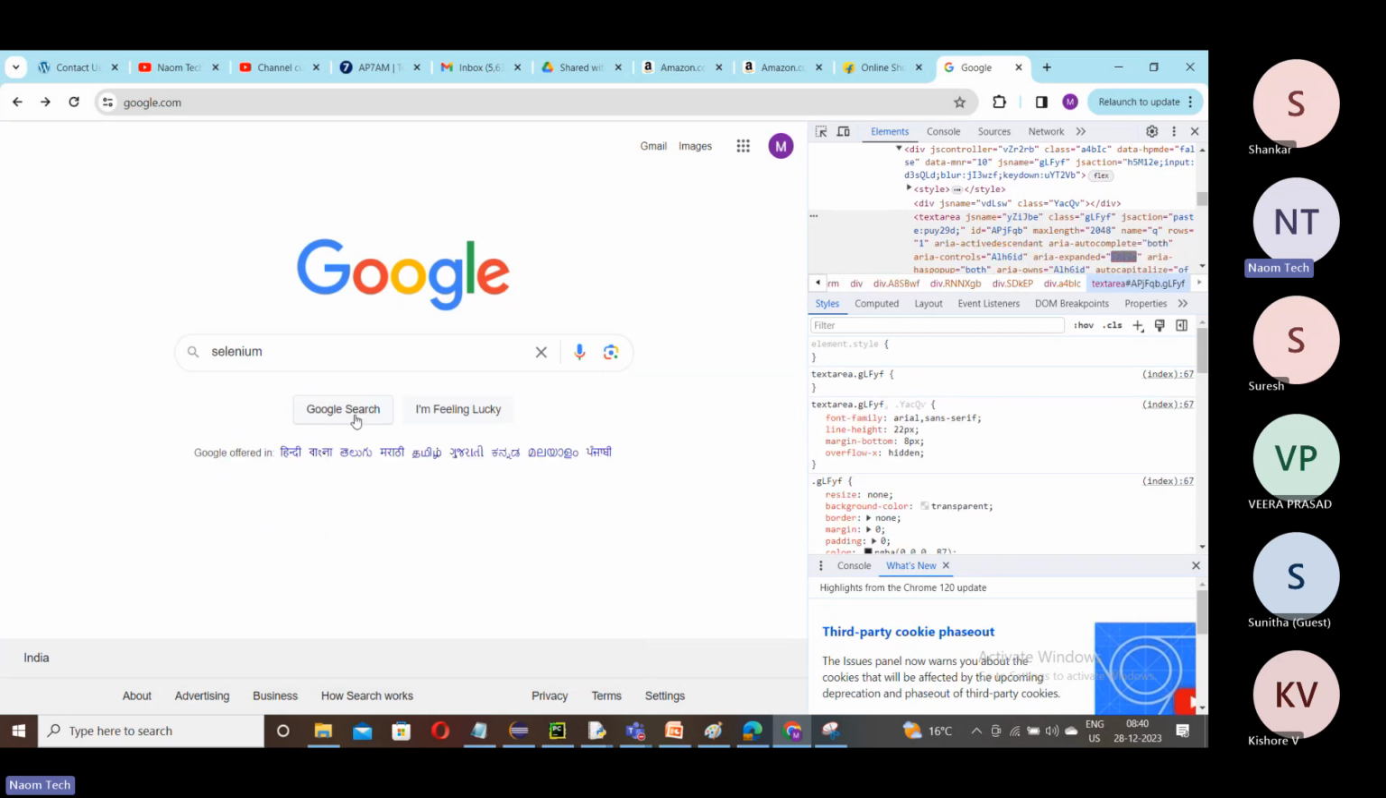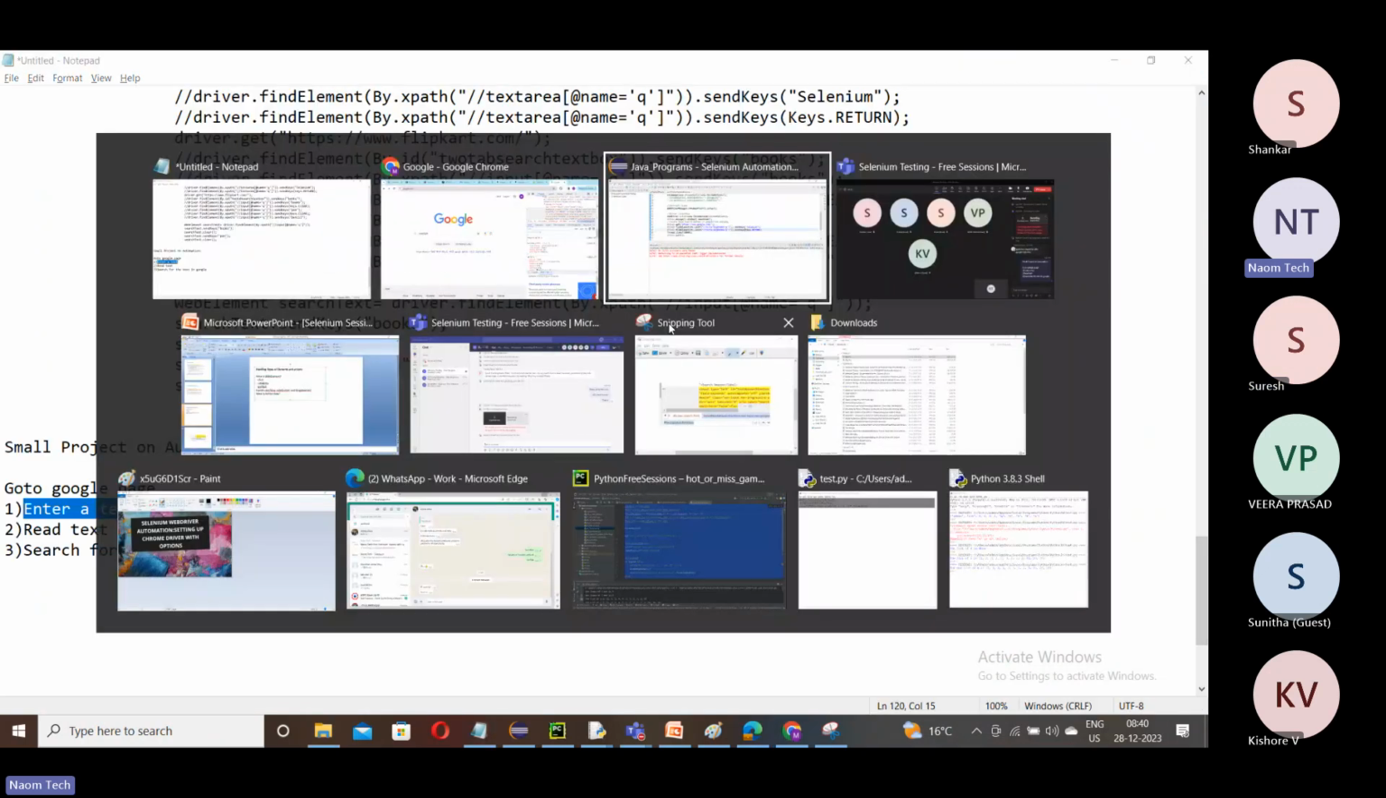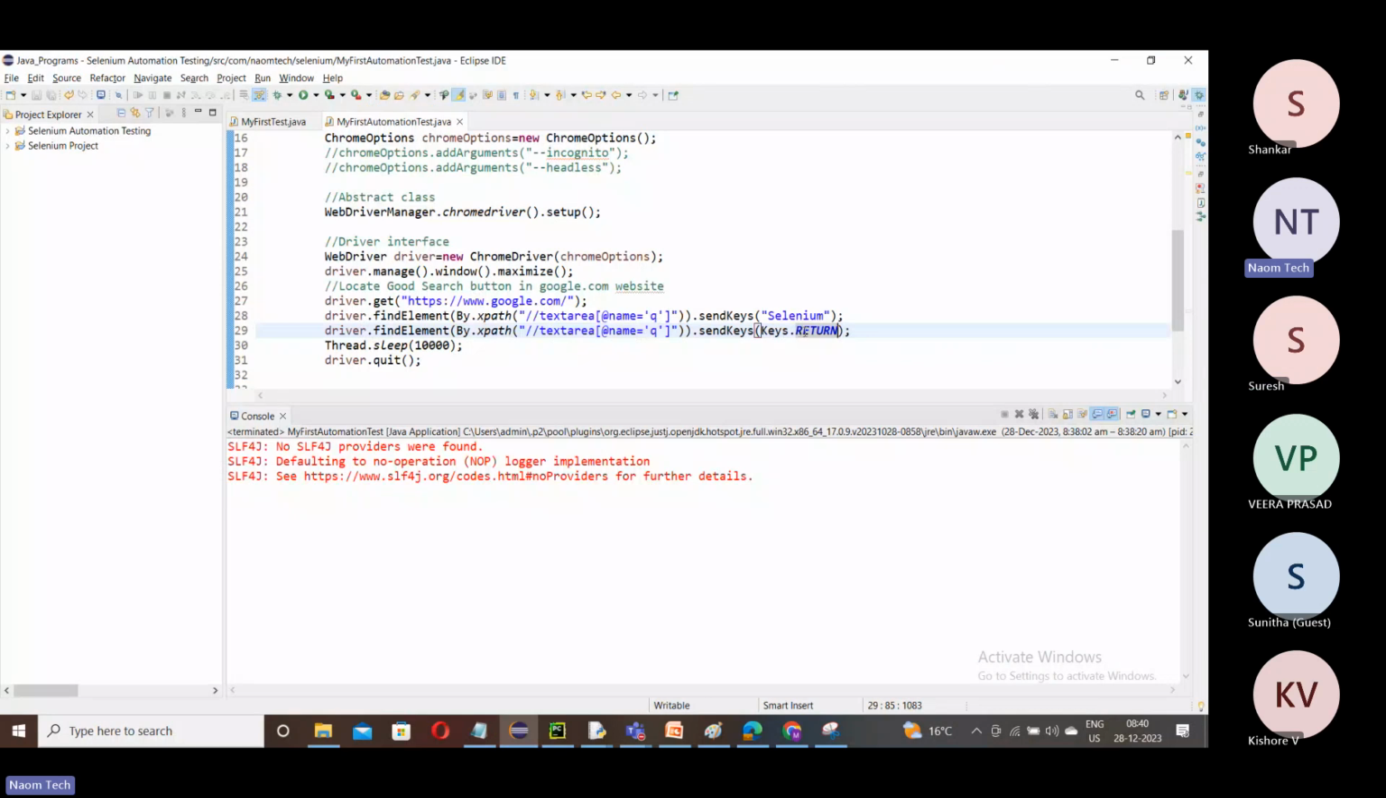Okay, that is fine. After that, you have to search for this. If you should search for this, the simple thing you should do at your code side is simply say keys dot return. When you say keys dot return, it will automatically press enter or click on that Google search button. Then automatically what happens? It will show us the search options. Means it will move to the next phase of your automation.